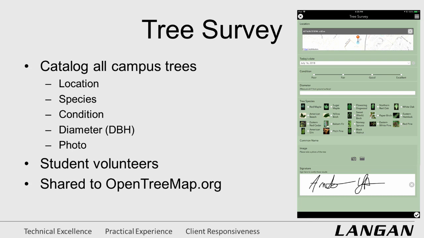Hopefully none of you have any issues with the emerald ash borer beetle or any other invasive species, but this is something that's kind of prevalent in the area around us. So they wanted to have a nice, clean catalog of all of their trees on campus. So we built a very simple application here where they can go out, and they actually used student volunteers that were taking a GIS course to provide all of the work for this. So it was pretty much free labor for them. But we created this application with them.